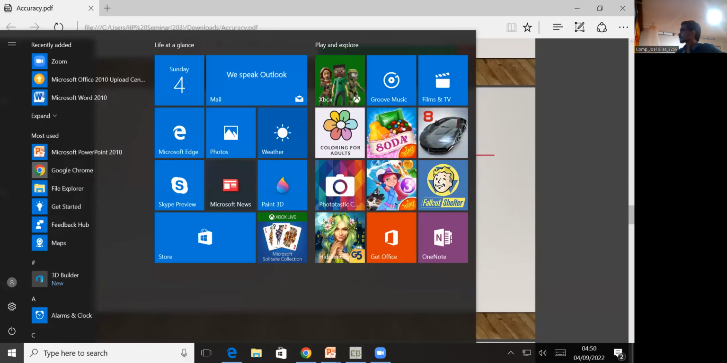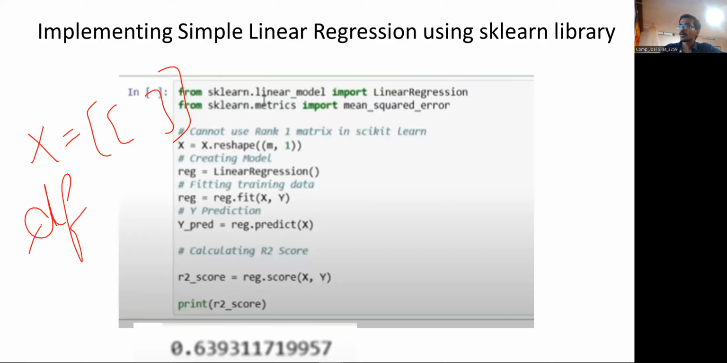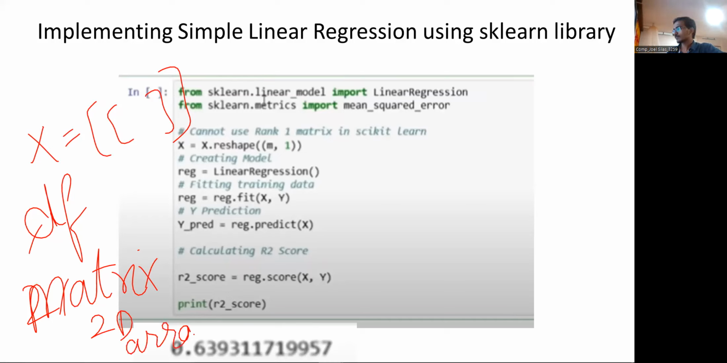Now let us see this program. So always remember, your features should be a two-dimensional data structure. Two-dimensional data structure in the sense it should be a data frame or a matrix, that is a 2D array. It should be two-dimensional because even if the feature is single, what we need to do is pass it as a matrix.